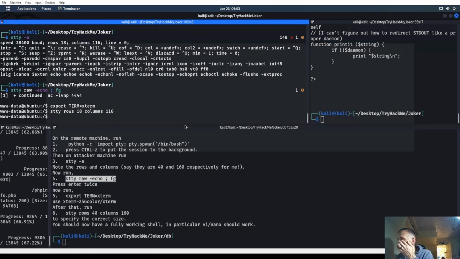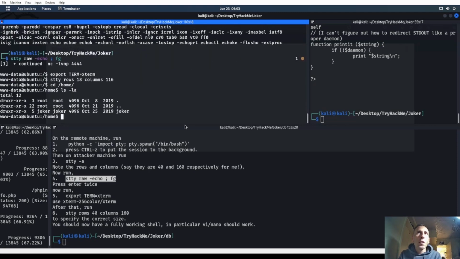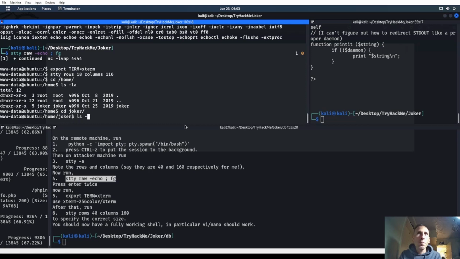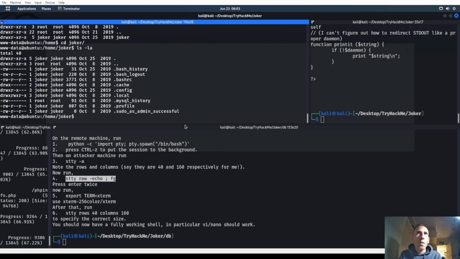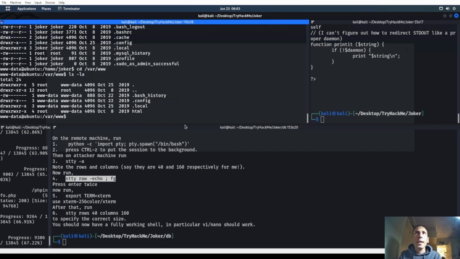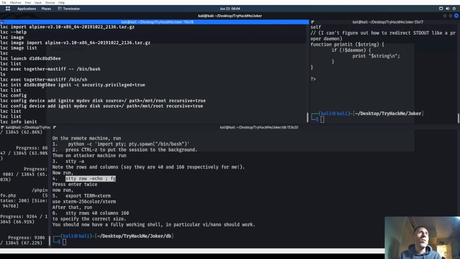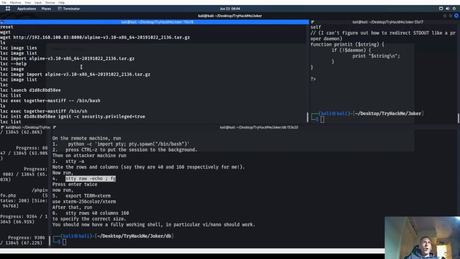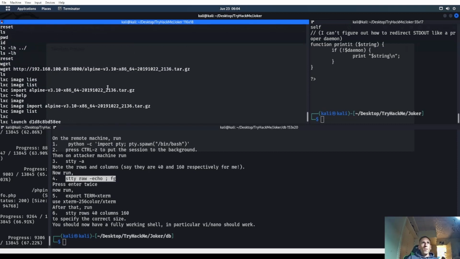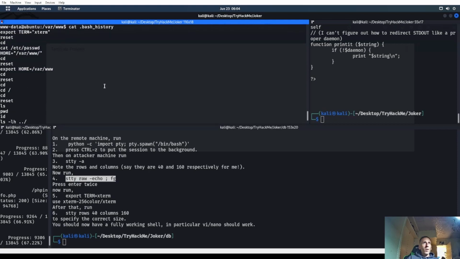Okay, now we have a full shell, so now we shouldn't be scared of getting kicked out or anything like that. cd in the home, cd in the Joker. Let's see if we can do anything in here. Huh. cd in /var/www. Figured we would have had a flag in there. Bash history, cat .bash_history. So we got ourselves a little Alpine image in here, huh?